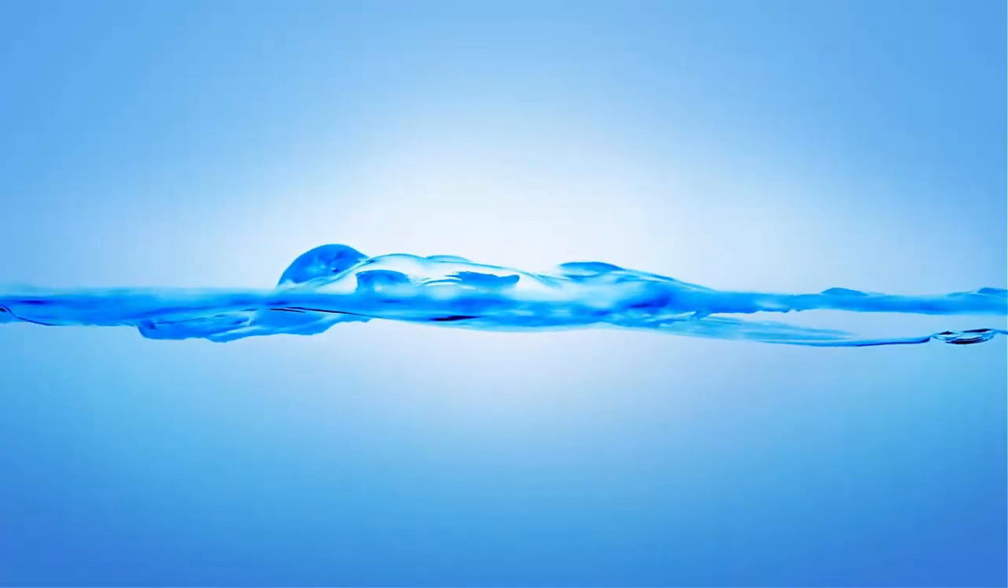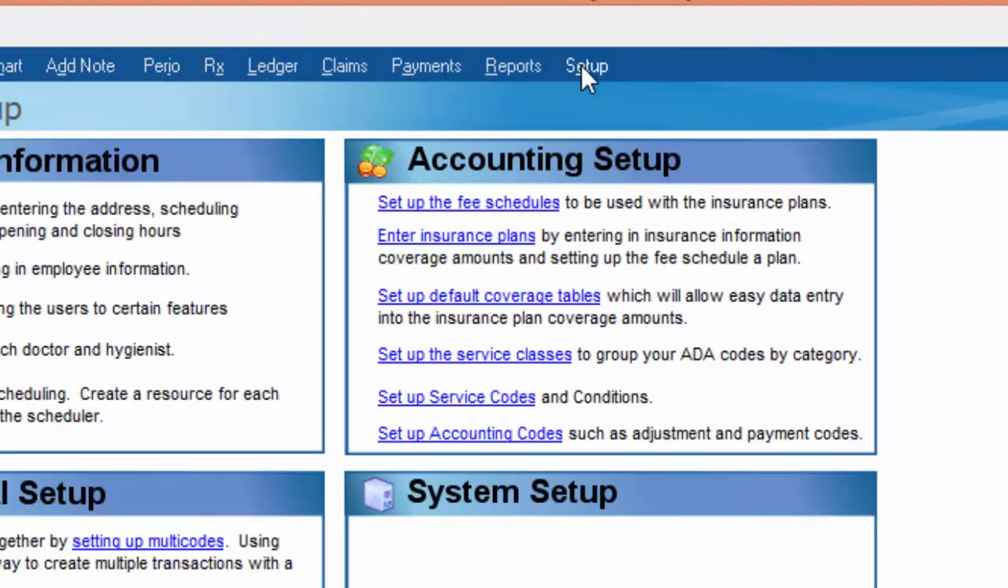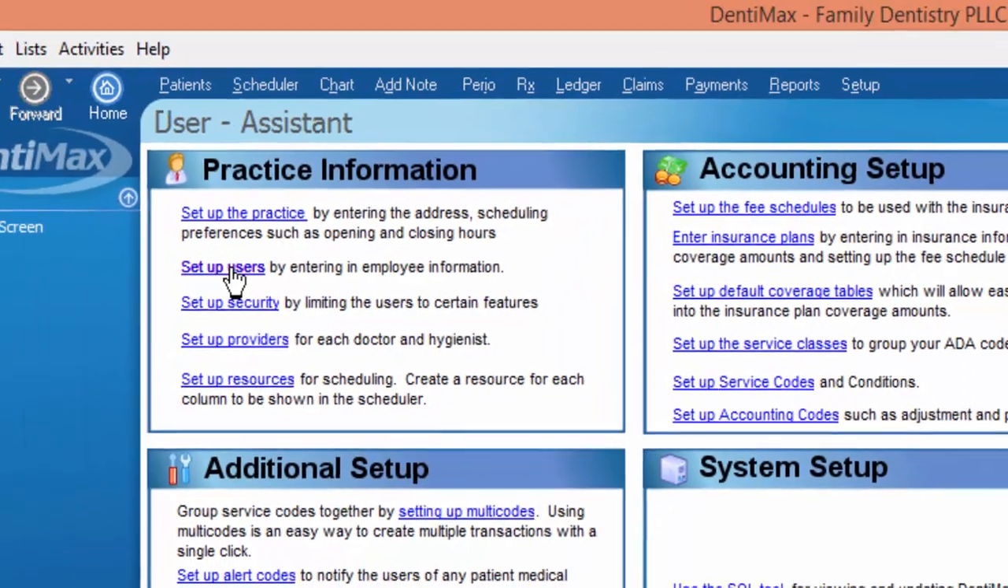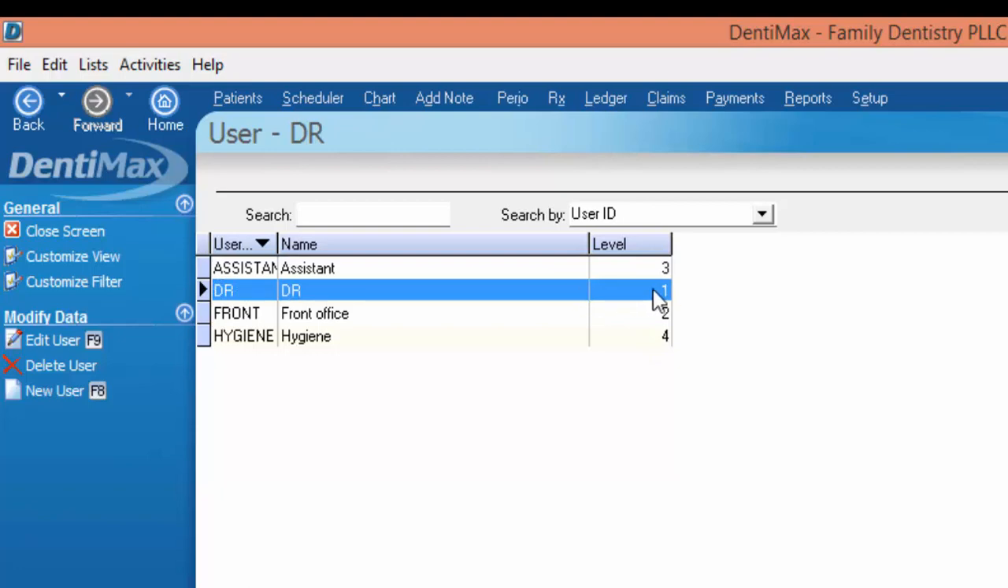The first step would be creating users in your system. To do so, we click on Setup, and in this top left box, click on Setup Users. We've got 4 different user logins and passwords, and they each have their own security level assigned to them. You'll notice here that the doctor has security level 1. 1 is the highest level of security, and 5 is the lowest level of security that you can set up.